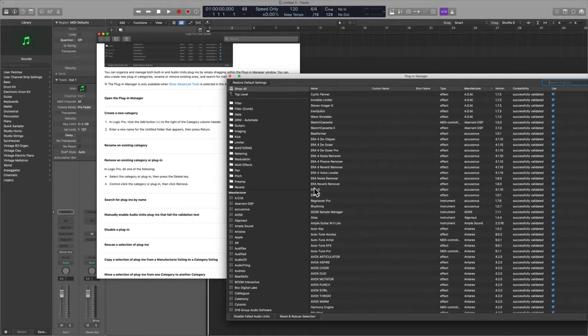Today we're covering the plugin manager. Now I plan on releasing material in the near future where I'm going to cover this in depth. As you could see, when you're looking at my plugin manager, it's very detailed. I have everything set up in such a way where it really works for my system.